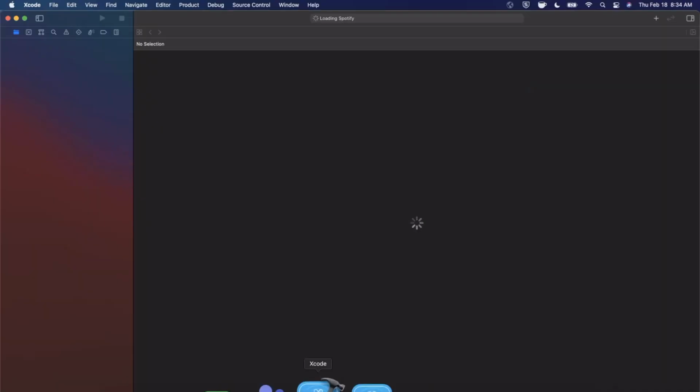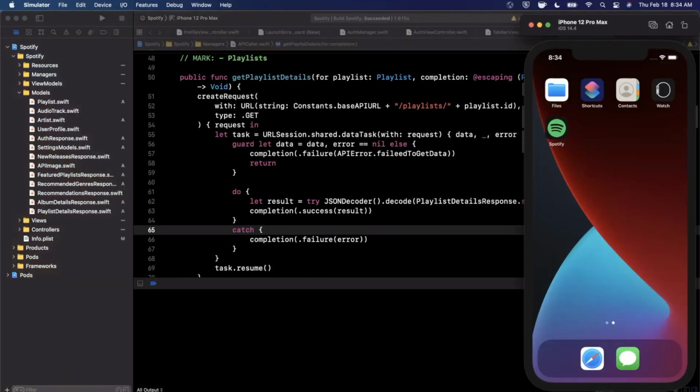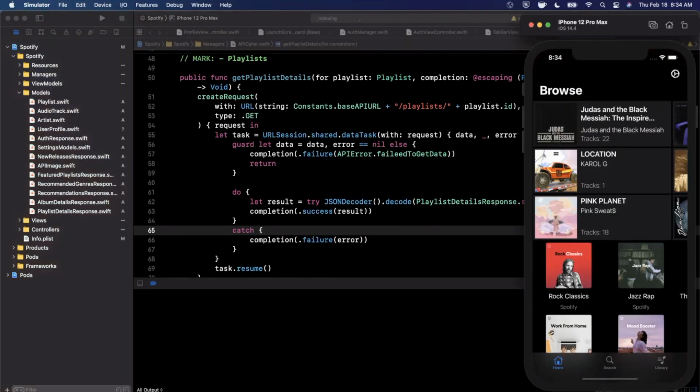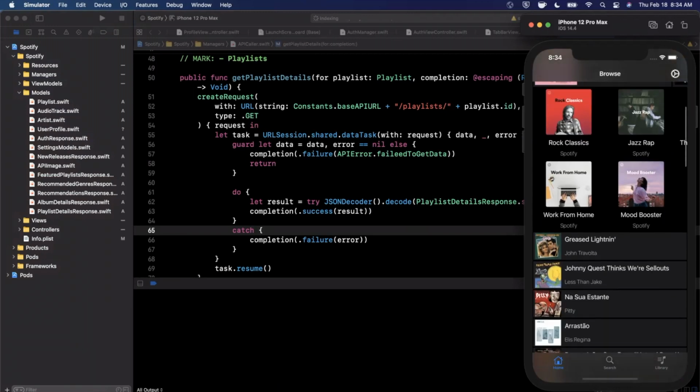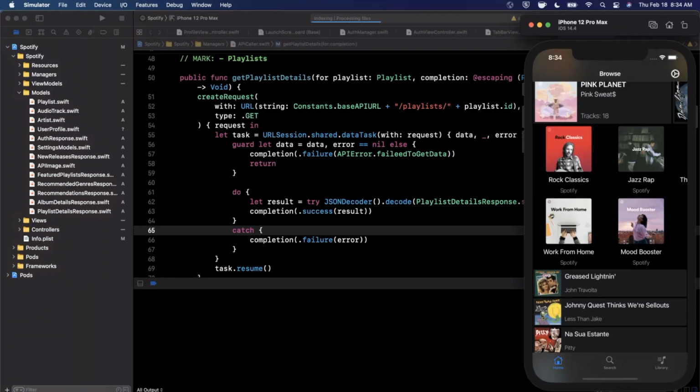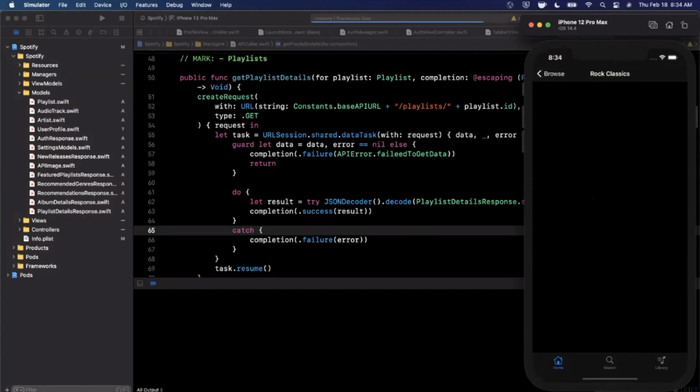So the first thing I'm going to do is open up the simulator and make sure that everything is still looking good. If you recall, we actually set up the API calls already and the controller. So if I tap on one of these, it opens up that respective playlist controller and passes it in. So we're going to work on rendering it out here.